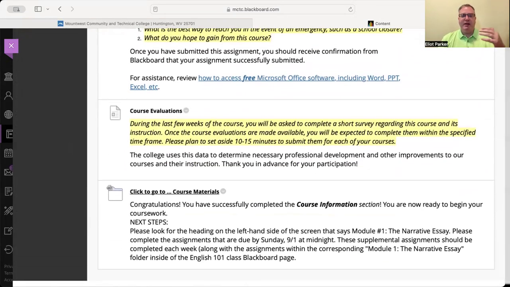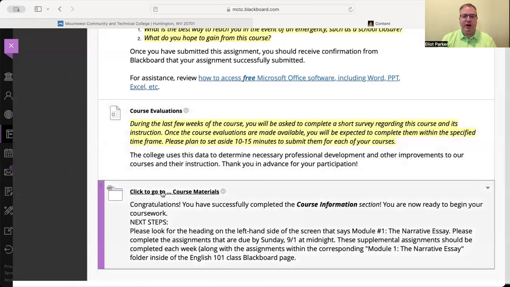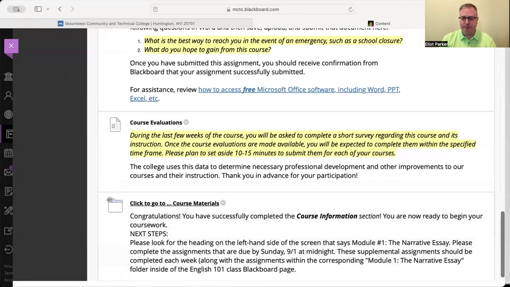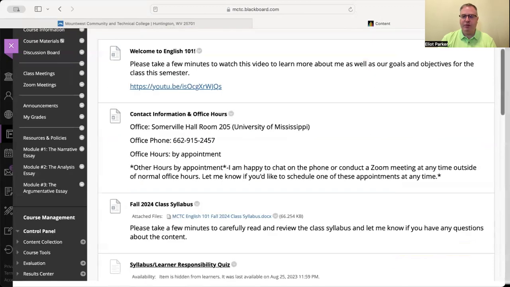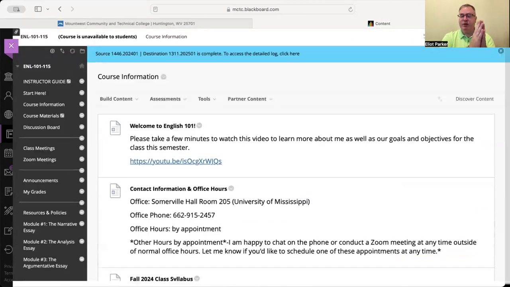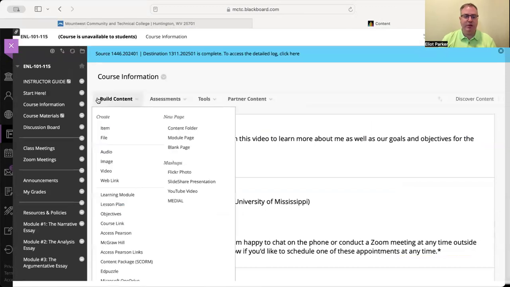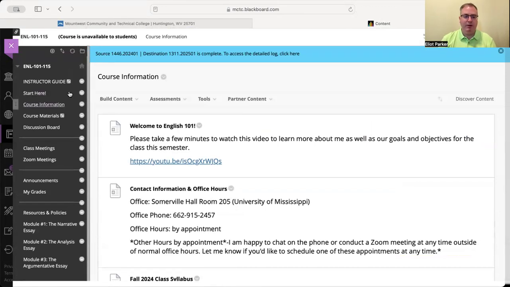And then that pretty much takes you through that particular set of assignments under course information. But then I give you right here this little tab at the bottom that says click to go to course materials. So once you've read through all of this, you've completed the syllabus quiz, the discussion board post where you introduce yourself to your classmates, and also done the practice assignment where you give me some emergency contact information in case something would happen to you or I would need to reach you or someone on your behalf, you're going to want to go over here to course materials.